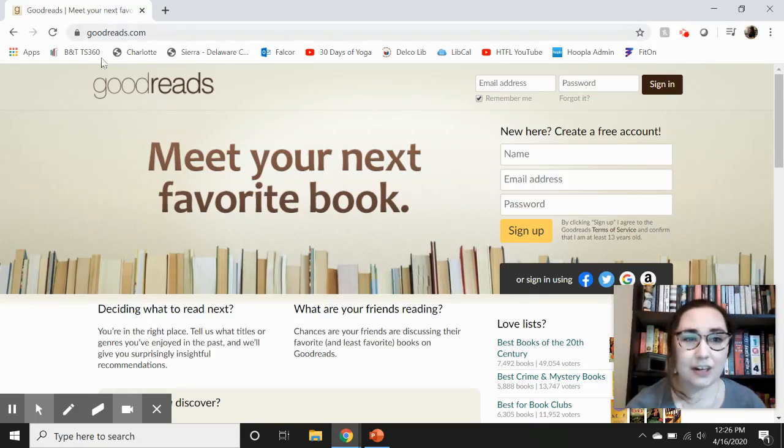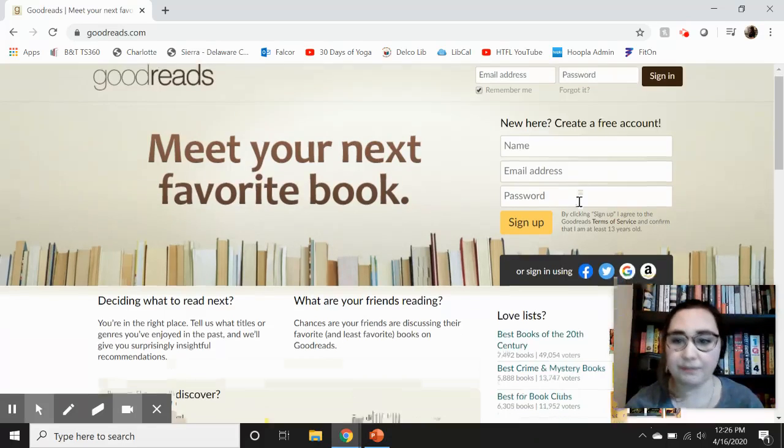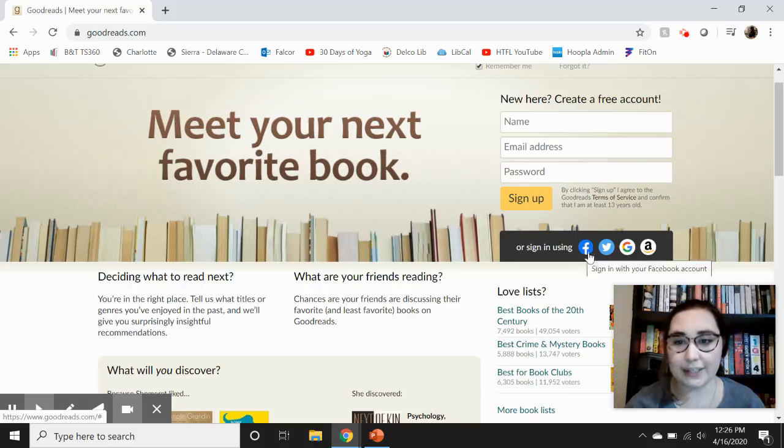To do that, you're going to start up here at goodreads.com, and that'll bring you to this homepage that lets you either log in with your email and password if you already have an account, or create a new account. It's as easy as putting in your name, email address, and creating a password. Or you can sign in or sign up with any of these social media accounts.